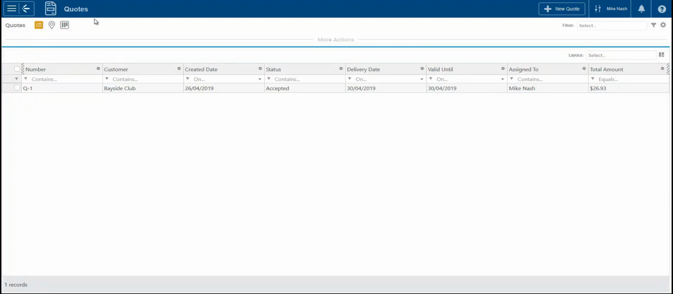We've already had a brief look at quotes, but let's do a little bit more of a deep dive into some of the web-based quoting features. Just to recap, we've already connected to Xero. We could also connect to MYOB, of course, if we wanted to. They work both the same way.